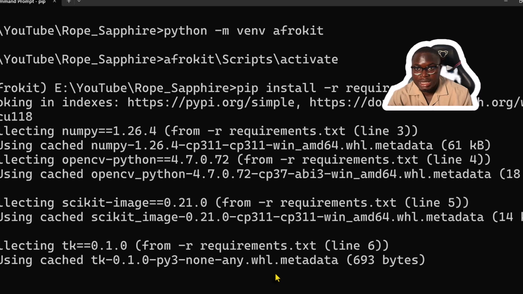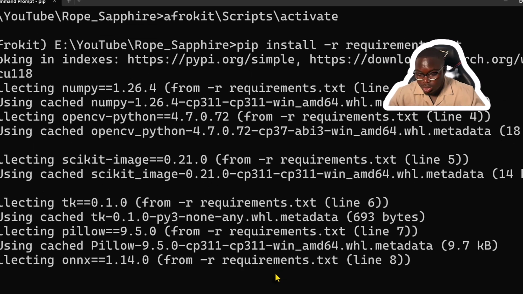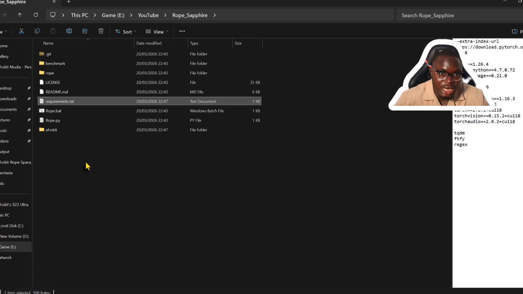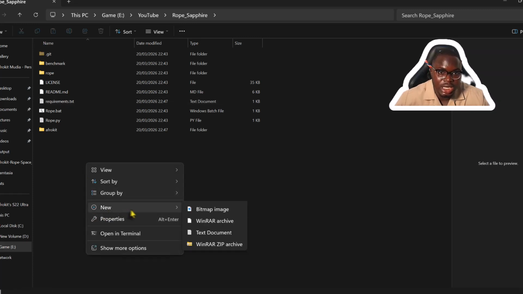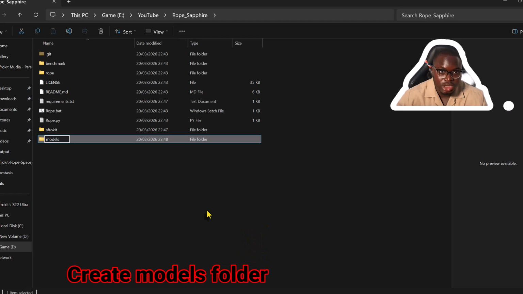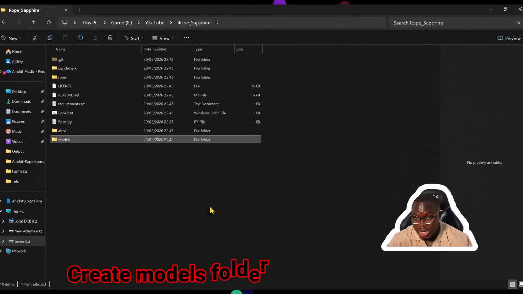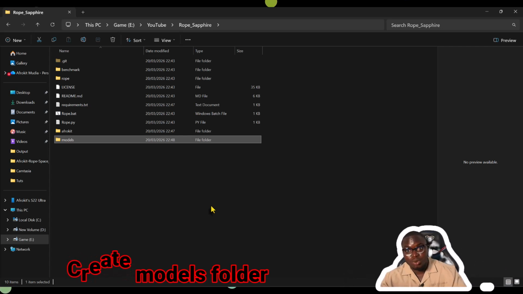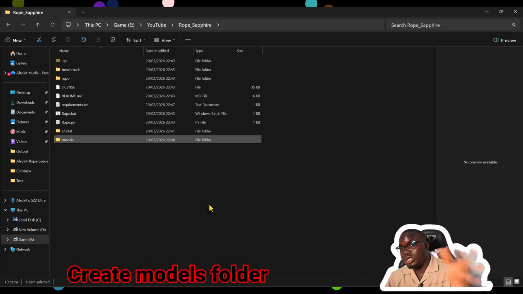Before this is completed, let's create a new folder. Come back to your file explorer here, right click anywhere and create a new folder. We'll call this folder models. This is where we'll store the models that we will download, because every AI video swap needs a model, and all of them are always stored in the models folder.